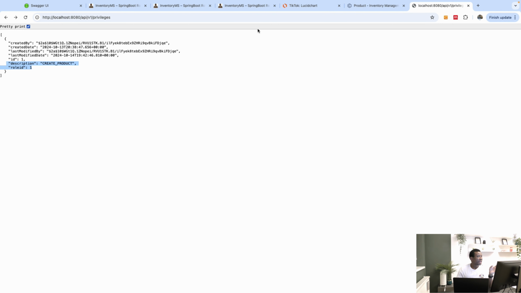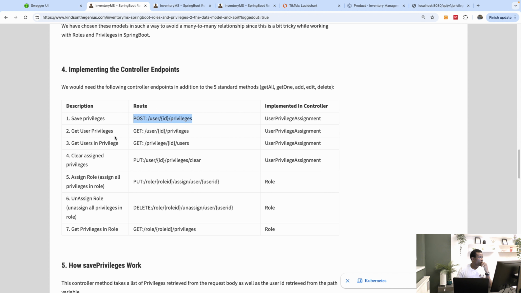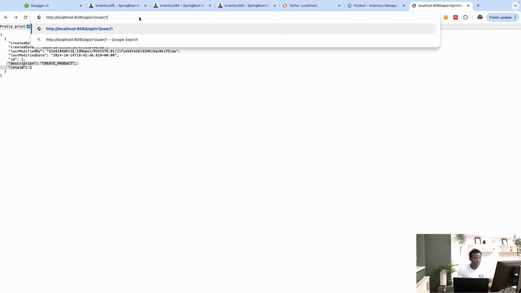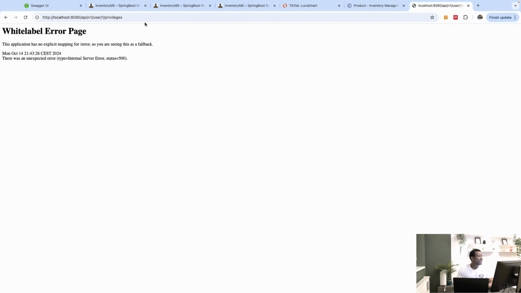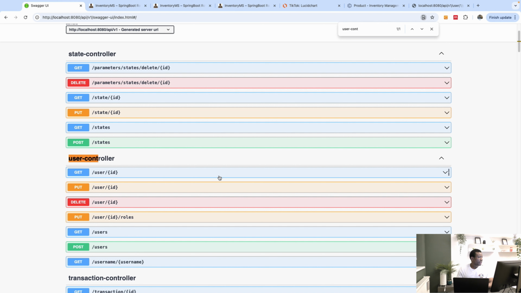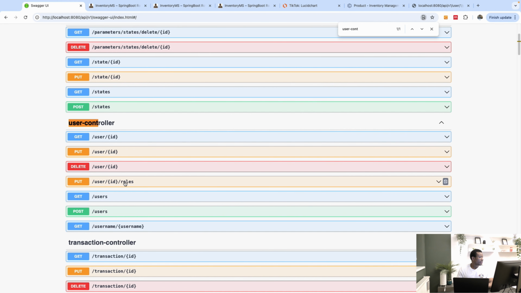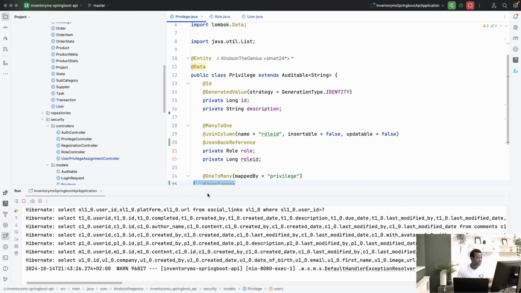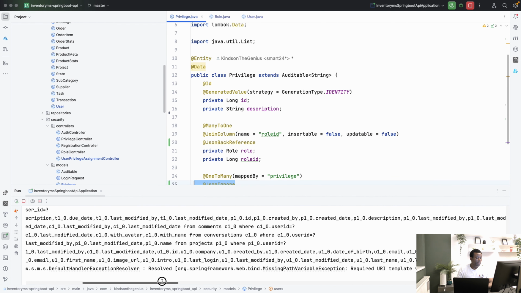Okay, but this is not all. Let's go and test other things. We now want to get user by privileges. Given a user ID, we want the privileges for that user, so user/1/privileges. Let's do it right here. Let's go to the user controller, and it's going to be user ID privileges. We don't have it, really. Let's go check what is happening here. Okay, so we have a problem here.